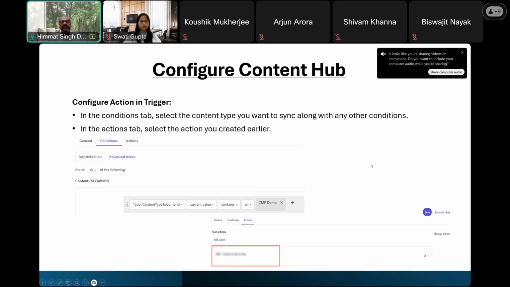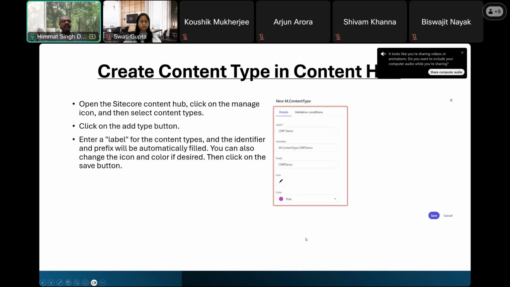So we created a user, added a connection string, added a setting into the web config, and created an action that we set up onto the trigger. So this we already covered. Now we'll see how we create a content type into the Content Hub.